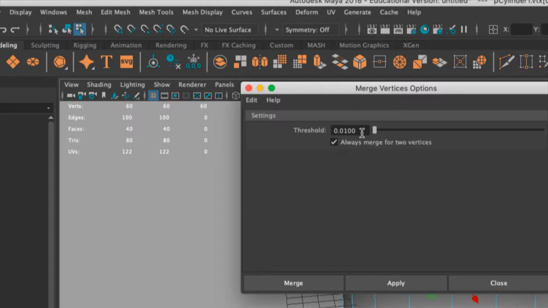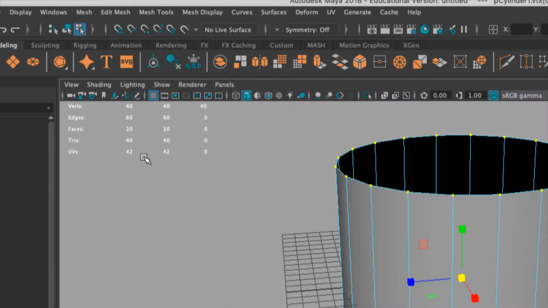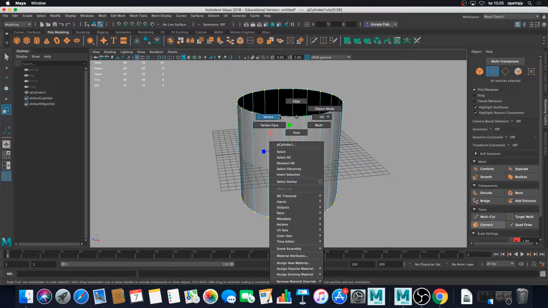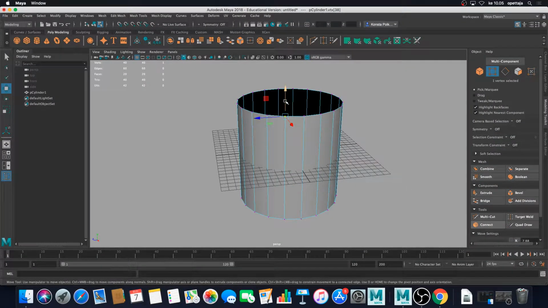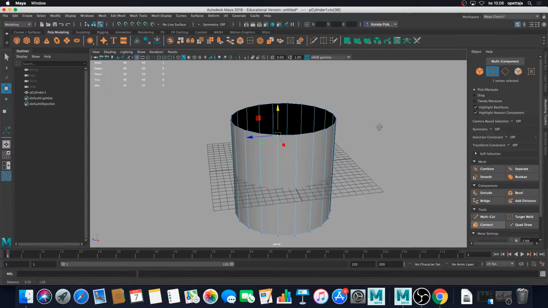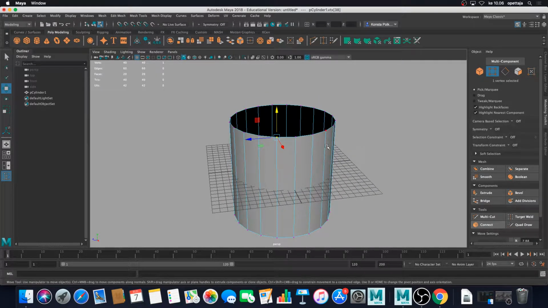because if the vertices are stacked, they are going to weld together with this 0.01 distance. So now when I'm pressing merge, my poly count is going to decrease because it's going to weld together the vertices that are stacked. So as you can see, now the vertices are merged, and if I just select this one vertex and move it, you can see that there is no stacked geometry, and anything that we don't want isn't happening.